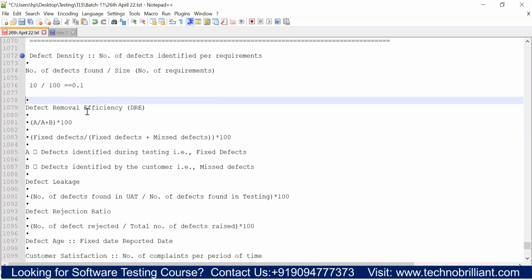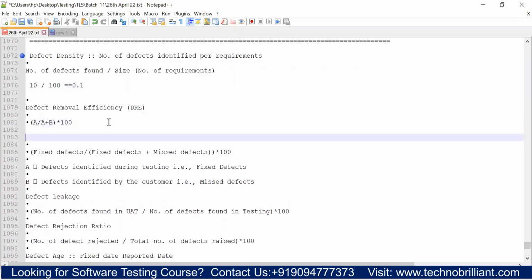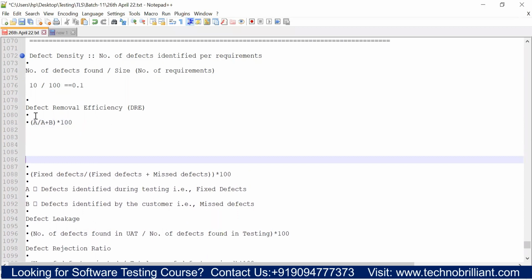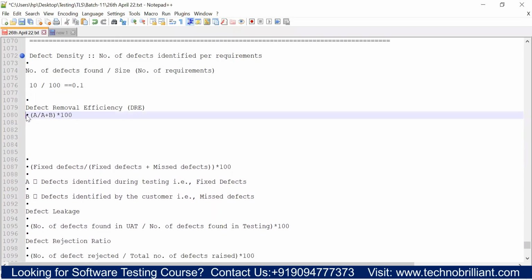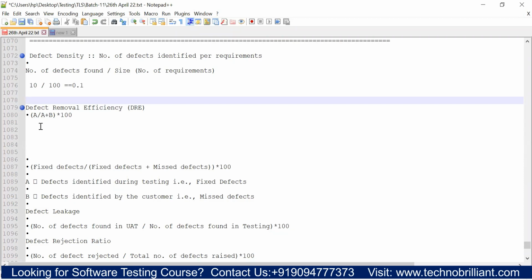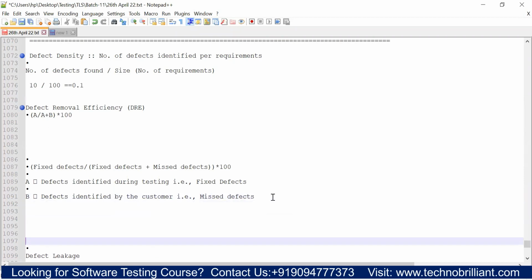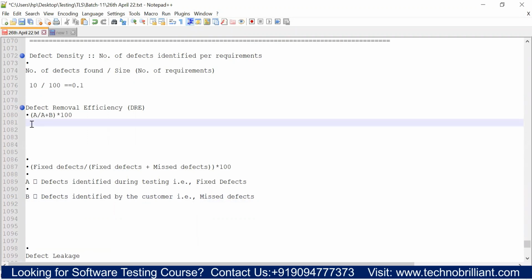Then we have defect removal efficiency. These are the terminologies, guys, and based on these, reports are created. We just need to calculate using the values. DRE, defect removal efficiency. Basically in this situation, let me put down descriptive points here.